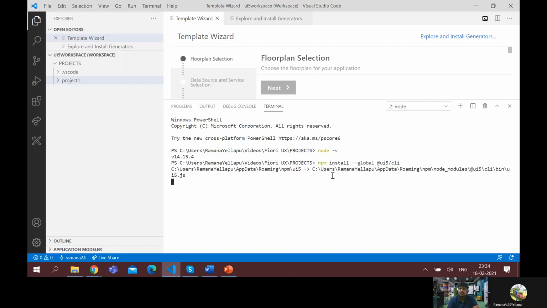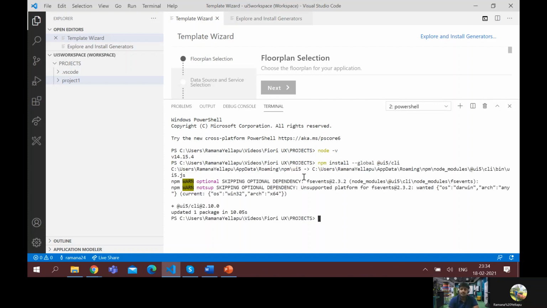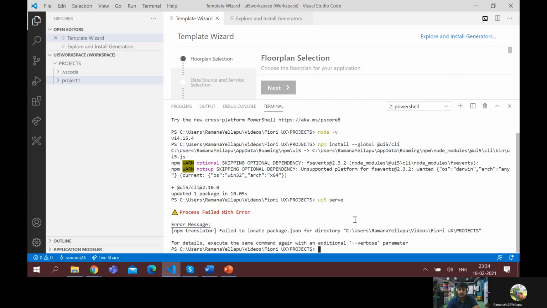Now it is installing the UI5 tooling library. So it has installed the library. Now we can use all the command prompt based commands. One of the most frequently used commands is ui5 serve. This is meant for running our project. Now if I type ui5 serve, since I have created a project using the wizard, it will automatically run the application. In this case, it's failing to run.